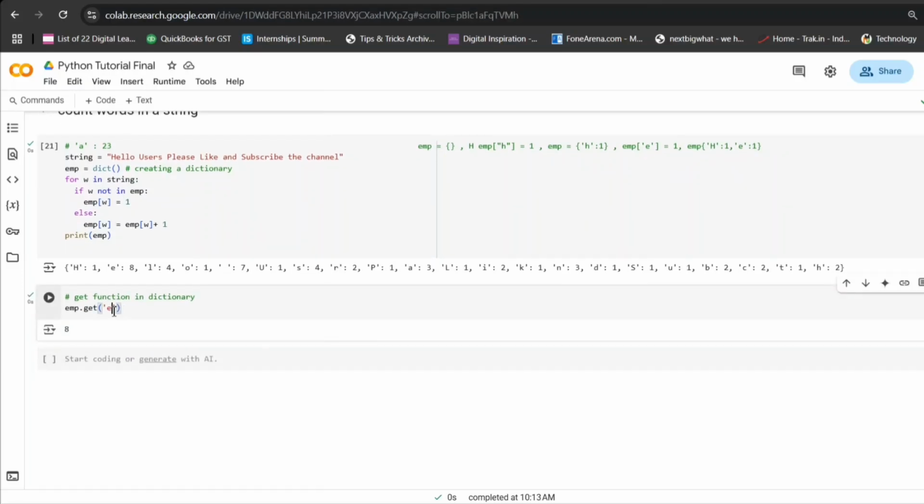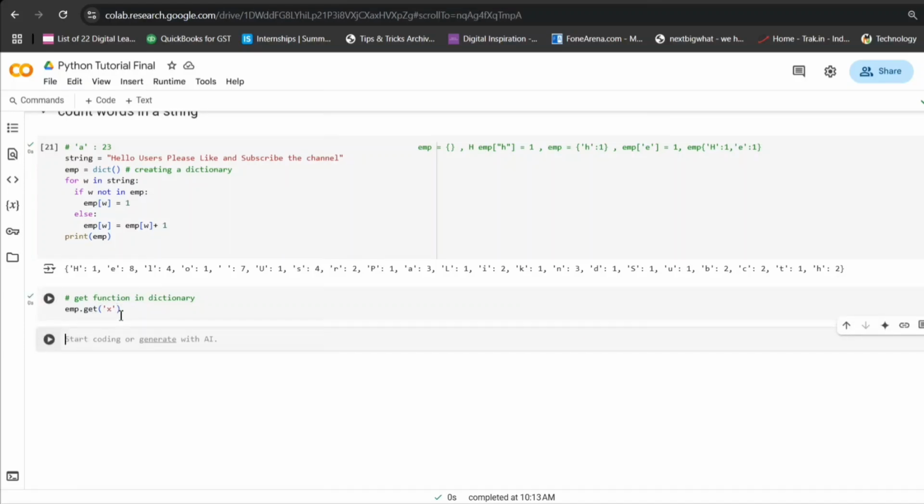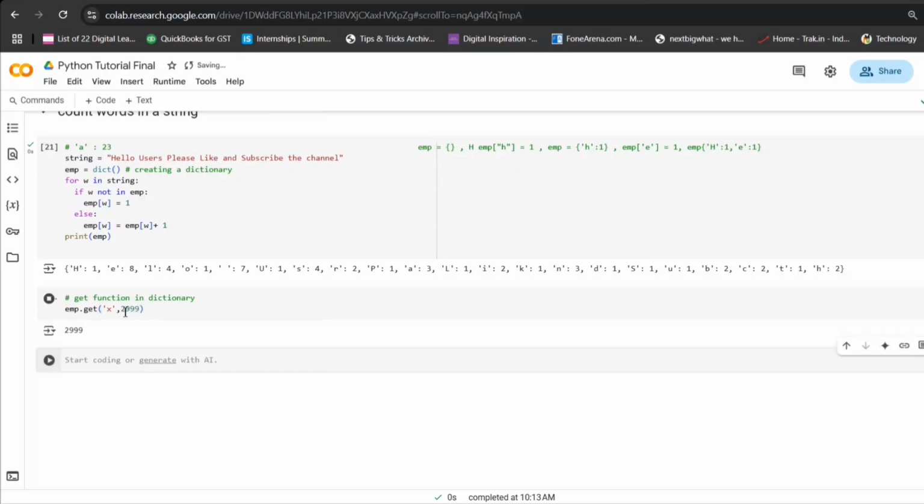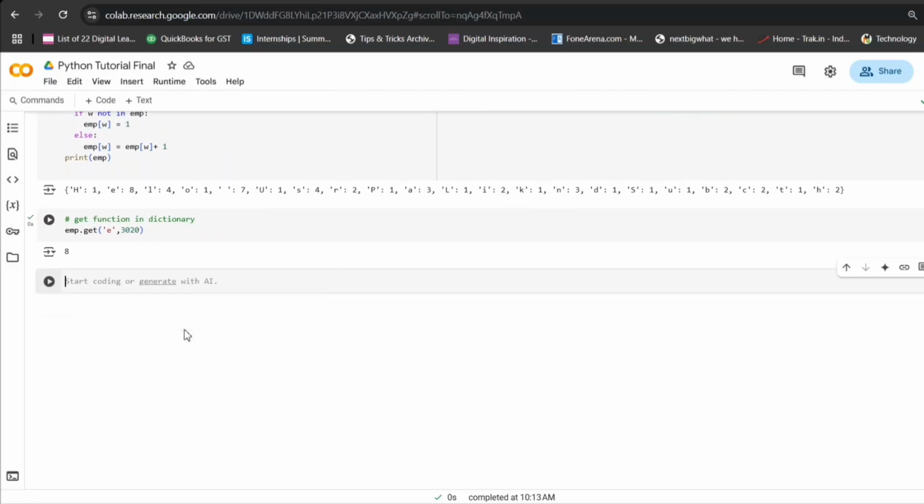For example, if I don't have e, I would give its default value as 0. Let us take x. I don't have the value of x, so by default it is giving me 0. If I remove this 0, it will give me an empty value. In this way we can use the get function. If I set the default value as 299, it will give me 299. But if my value is present, for example e is present, it won't give me the default value, it will give me the original value. In this way the get function in dictionary works.